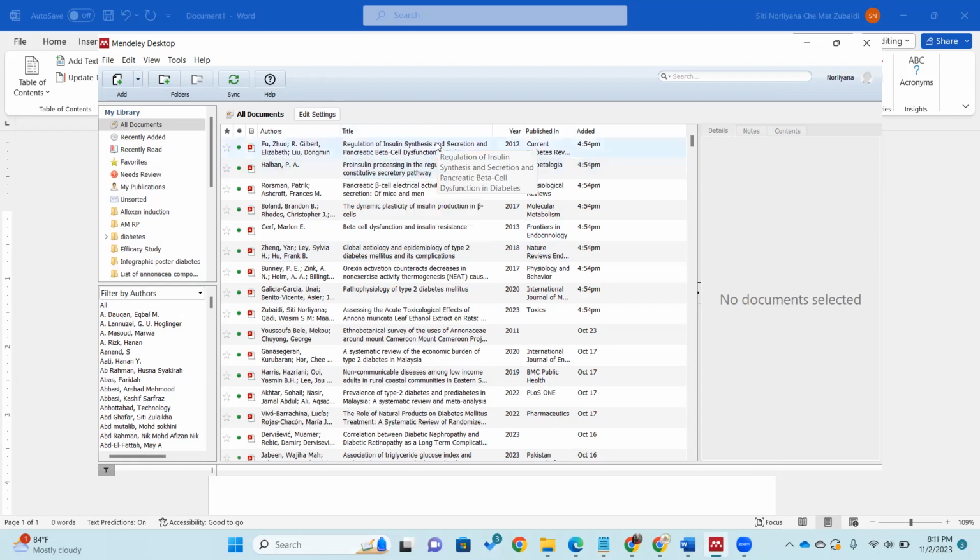Is everyone okay? Okay, and then here for the Word, other than pop-up messages, now we can also install from here: install the MS Word plugin and also install the web importer. Okay, so basically before adding any reference, I like to create a folder first.